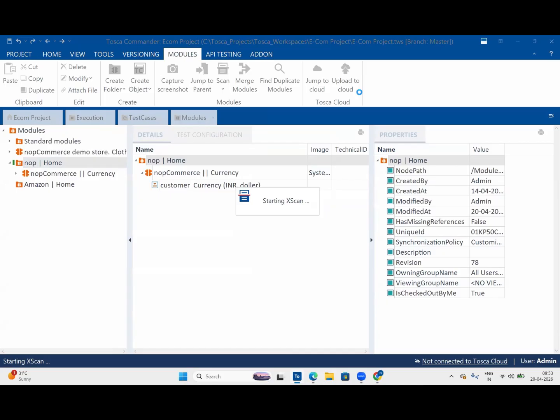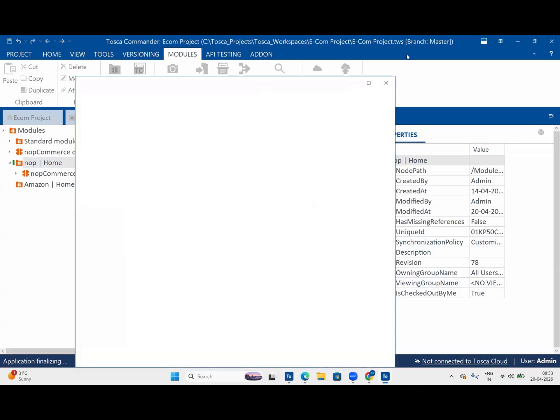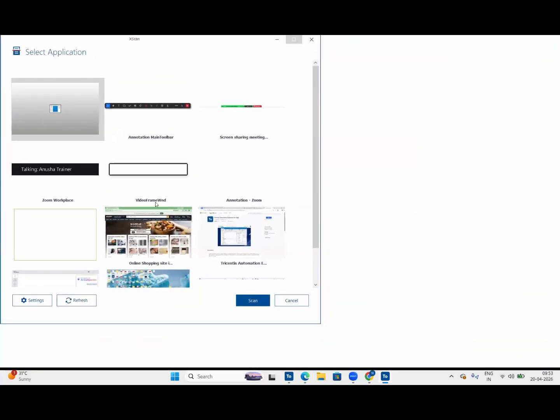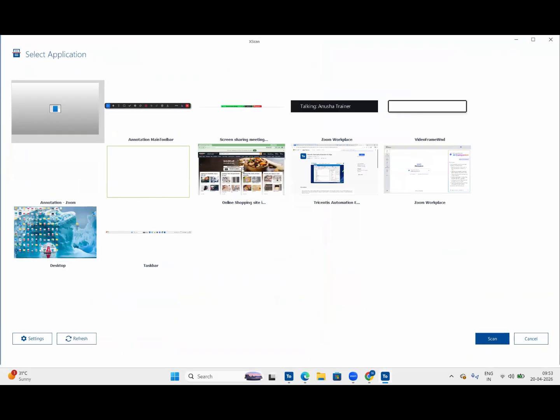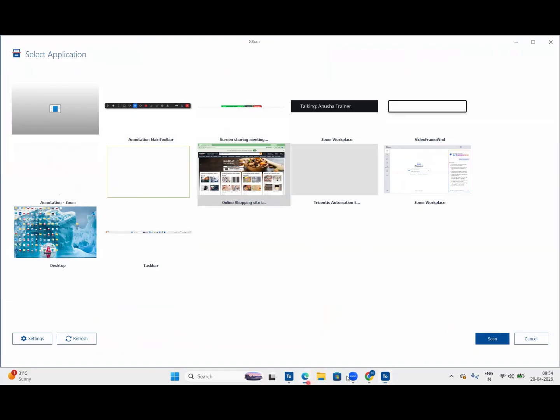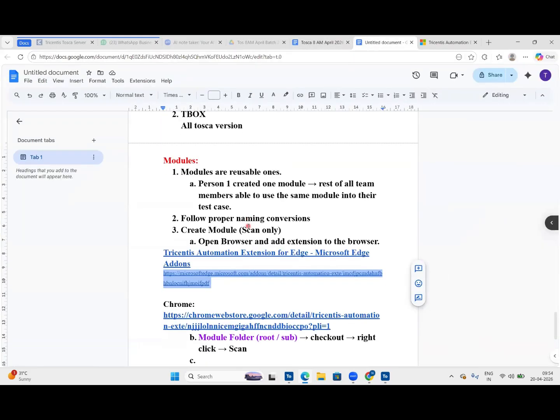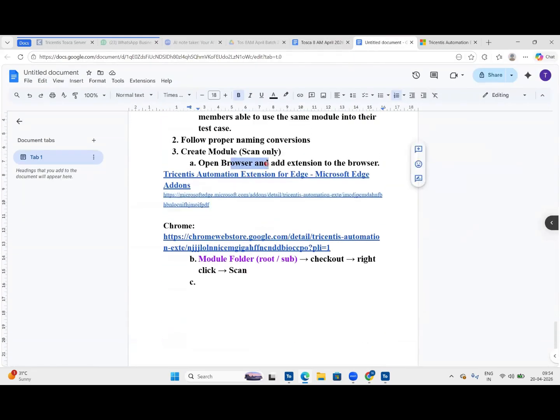Why, Anusha, are we scanning? We just want to create a module. Okay. Why is a module required? To fulfill the business requirement. See here, team. Select this particular window. By default, this scanning window loads all the applications that are opened in your system. Out of all, just select which window you want to scan. That is the reason I added the prerequisite first. What is the first prerequisite? Open the browser and add extensions. If you have not added them, no worries.